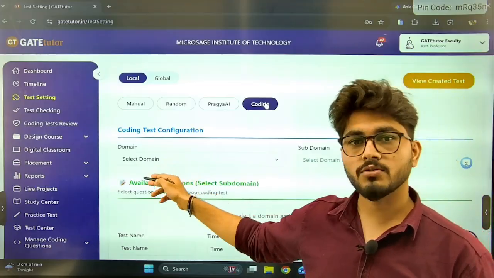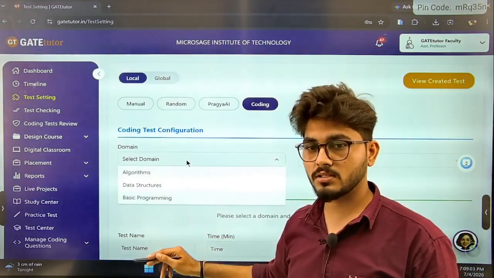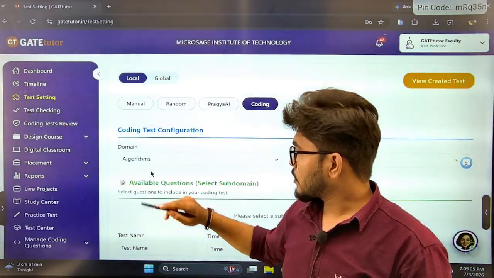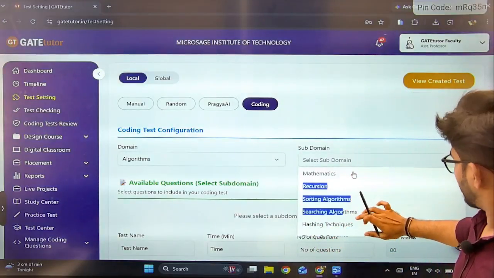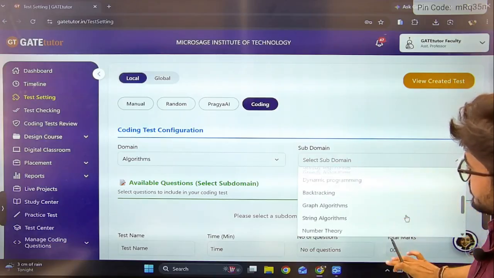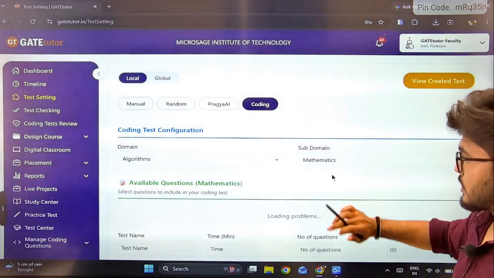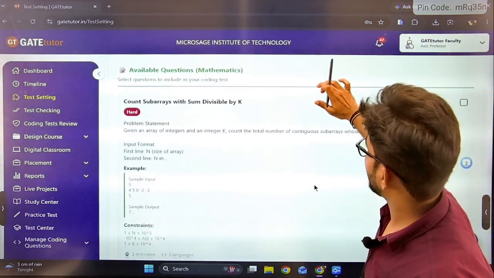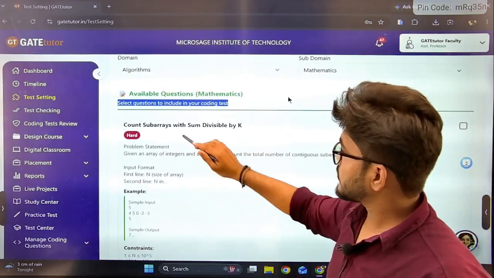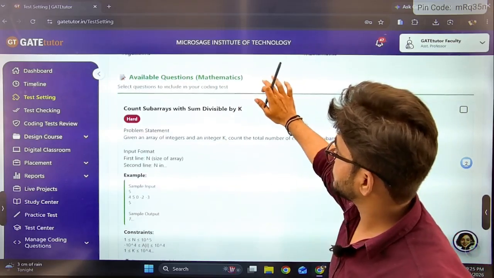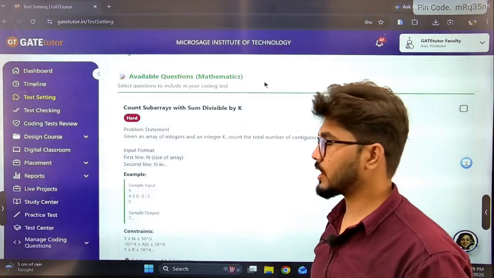Here first you have to select a domain. Currently we have three domains: algorithms, data structures and basic programming. In algorithms, if we select any subdomain, you can check the questions under that. Here I have selected the mathematics subdomain. In that, currently the first question is count sub-arrays with sum divisible by k.